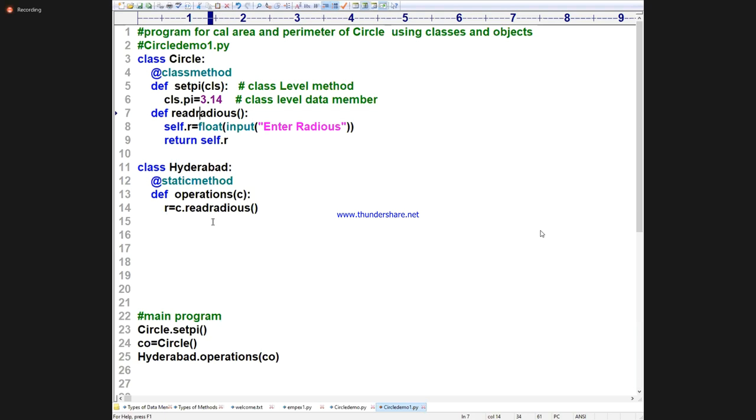Operations. Read radius is called with respect to C. C is of type circle. Control goes to circle, looking for read radius, asking to enter the radius, and reading that value, written to self dot R. I am writing RAD. RAD is a local variable inside it. I should not write self here because self is not needed.